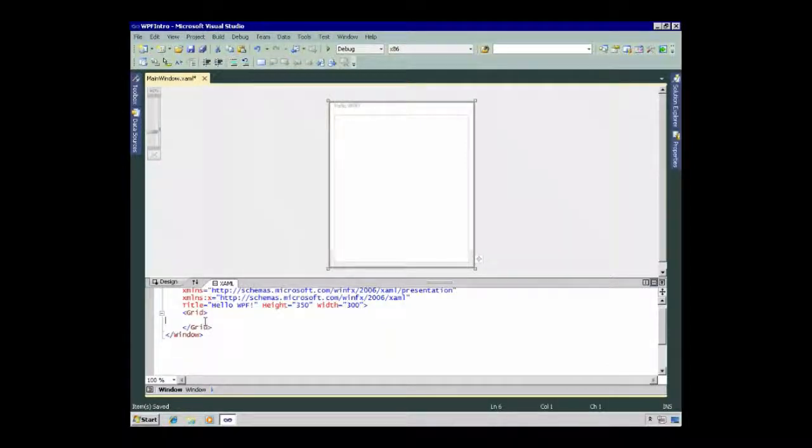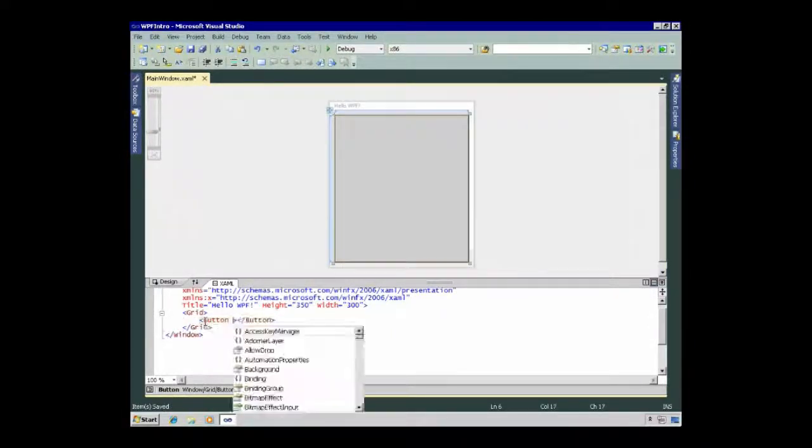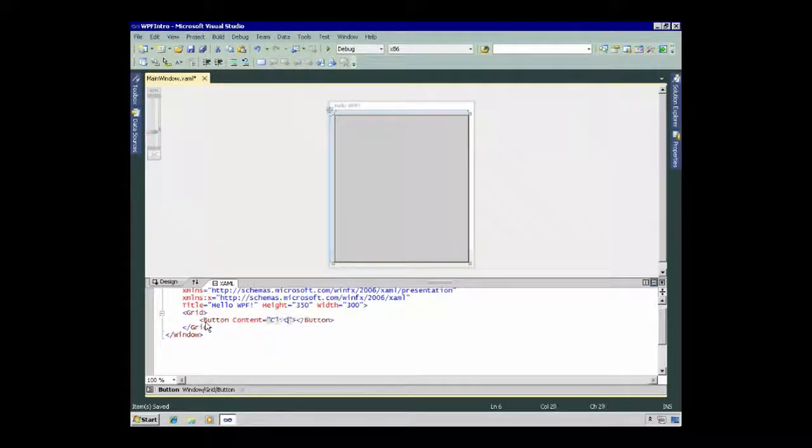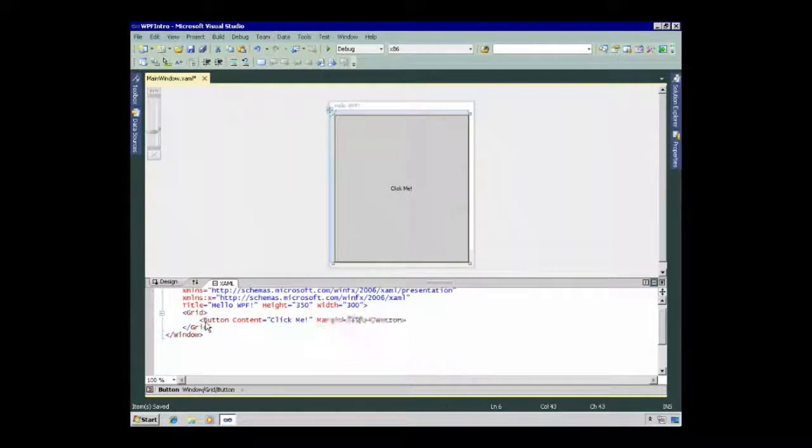Now within the grid, I'd like a button control. Now I could drag and drop it from the toolbox, but that adds all sorts of extra attributes I don't care about. So instead, I'm just going to type it by hand. And nothing wrong with doing it this way. I'll specify the content, have that be click me, and I'll also specify a margin, just to show that I can, of 15. So there's my button, all ready to go.